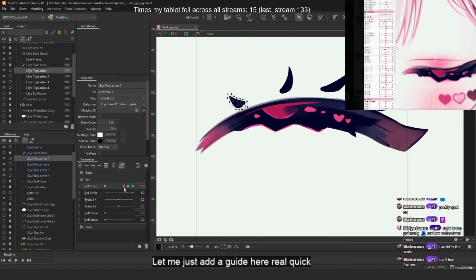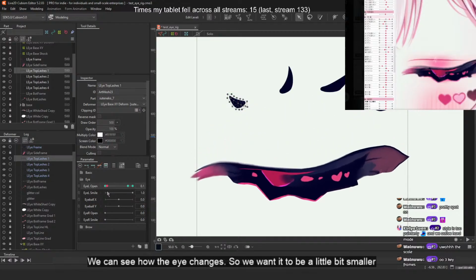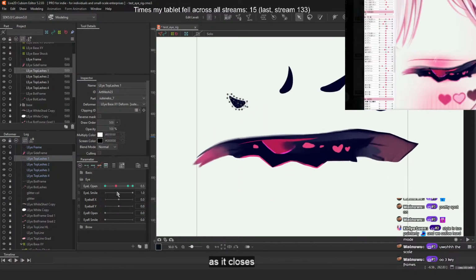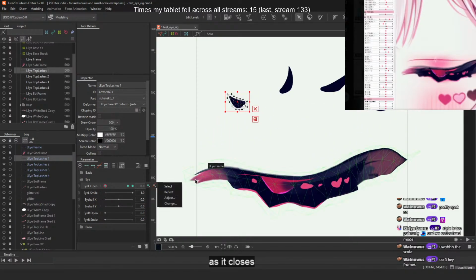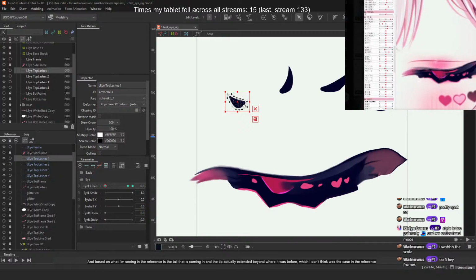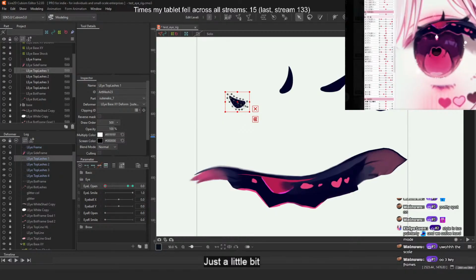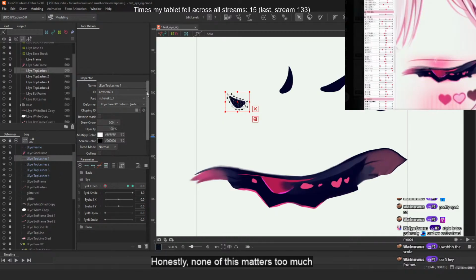We can see how the eye changes. So we want it to be a little bit smaller as it closes. And based on what I'm seeing in the reference, is the tail that is coming in, and the tip actually extended beyond where it was before, which I don't think was the case in the reference. Never mind, it came out a little bit. Just a little bit. But honestly, none of this matters too much. The important thing is the physics. So let me get a move on here.